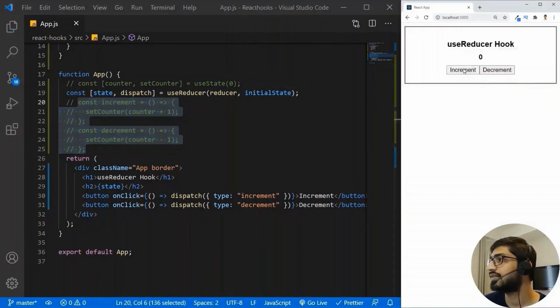Okay, so now if I click on the increment, I will still get the increment. And if I click on the decrement, I will still be able to decrement my counter. So this is how you can manage the state using useReducer as well. So useState is not the only option, but this is a very simple example, and this is not a perfect case for useReducer.